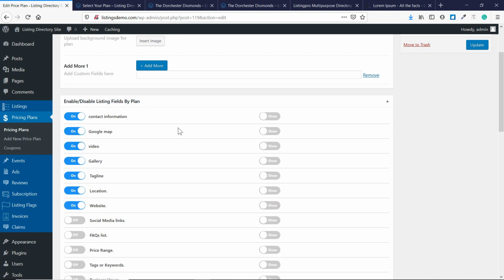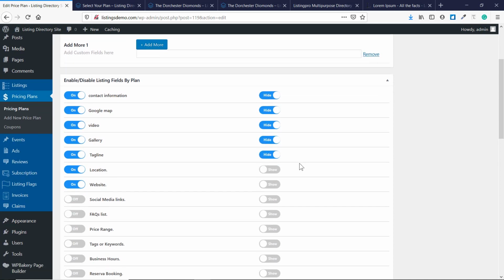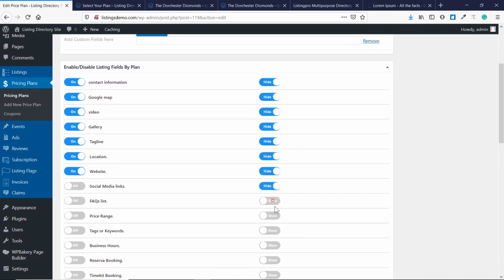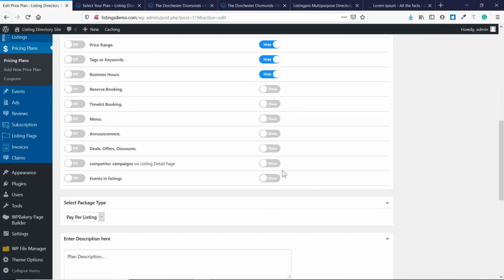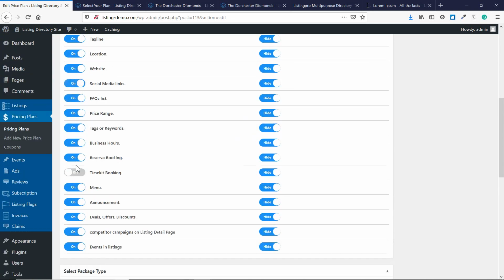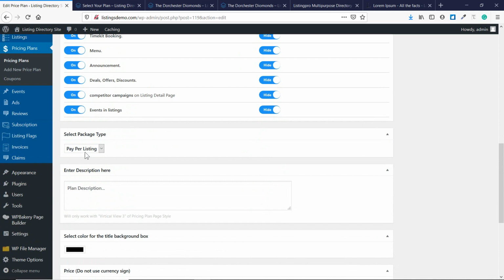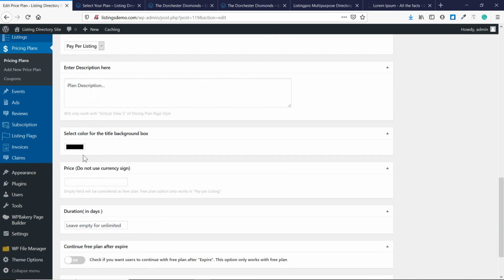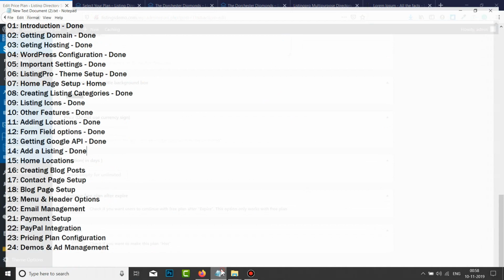For now I'm adding all the things because I want to show you how to add a listing from the front end as well, so that anyone who comes to our website as a visitor and wants to purchase a plan and add his or her own listing can do that this way. Now from here you can see paid listing or package. If you want, you can do that. You can enter the description, all these things. I'll show you all this in detail.